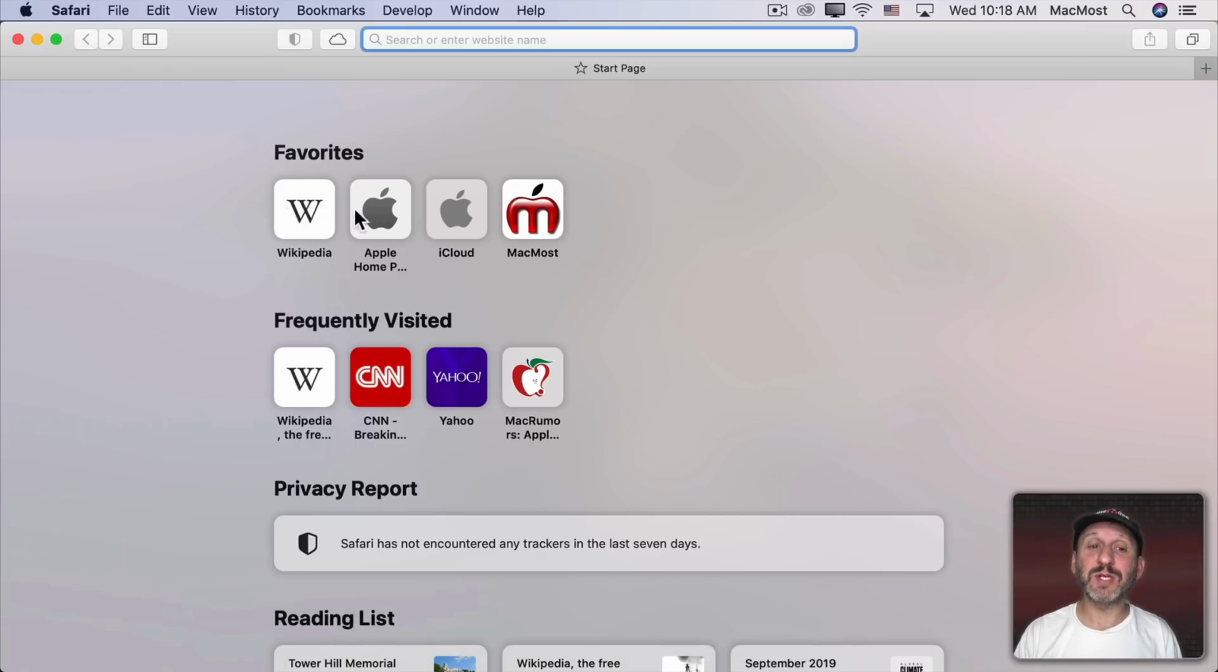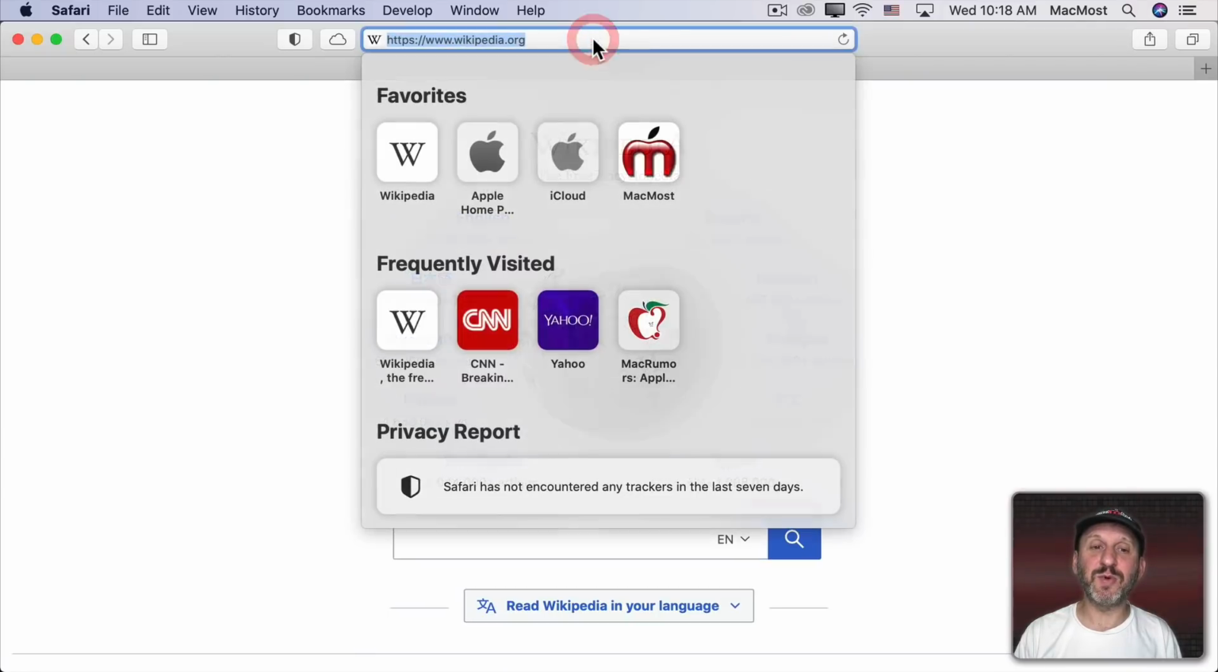So now you can see on my Start page I get Favorites here. If I go to a page and then I click here in the address bar you can see I have the Start Page folder showing here under Favorites instead of the Favorites folder.